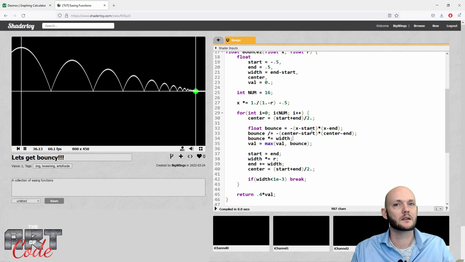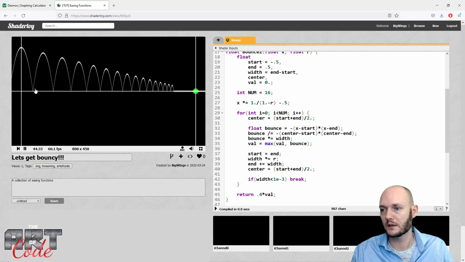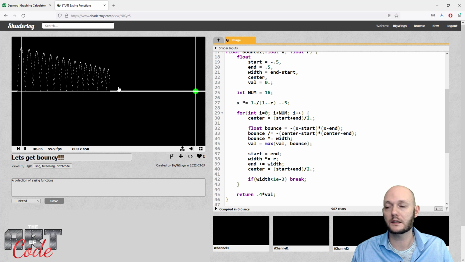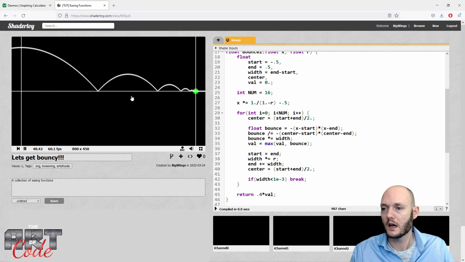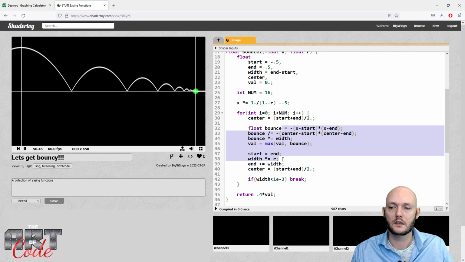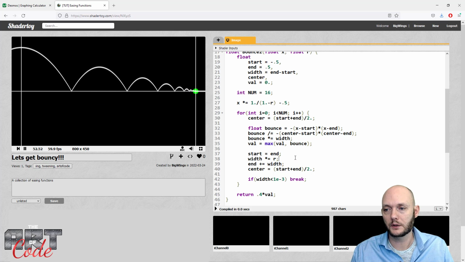But just as a mathematical fun exercise, let's try to do this without a for loop, because we could run out of bounces. Let's say if we had like many bounces, then at some point we're just going to run out, and it's just not as elegant perhaps as it could be. So let's try to do this differently.